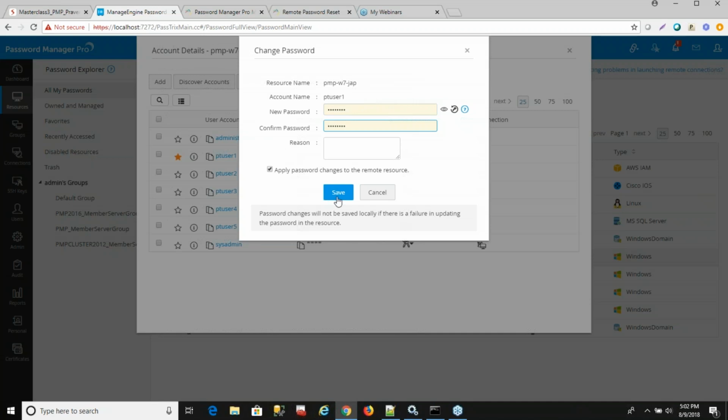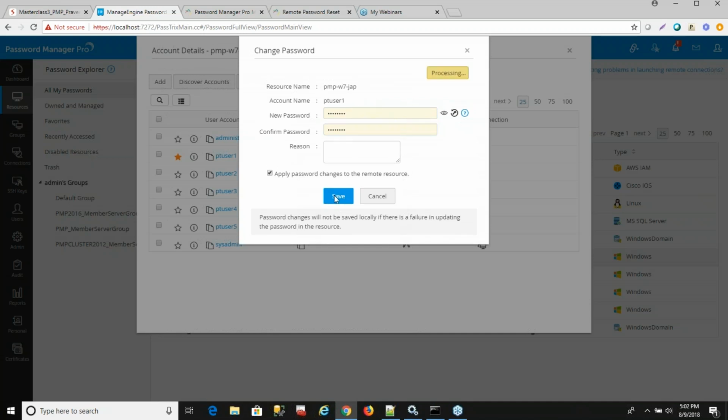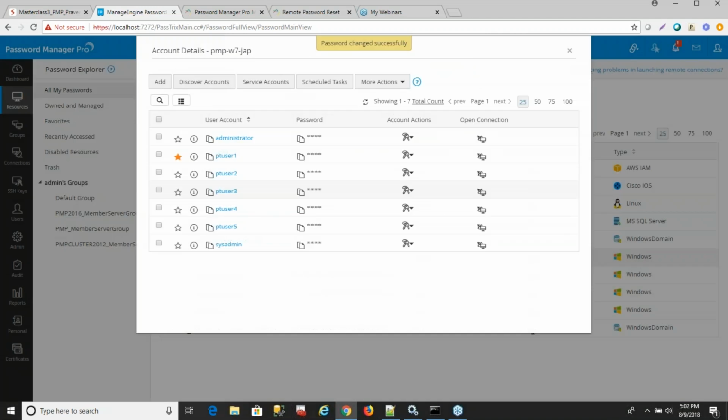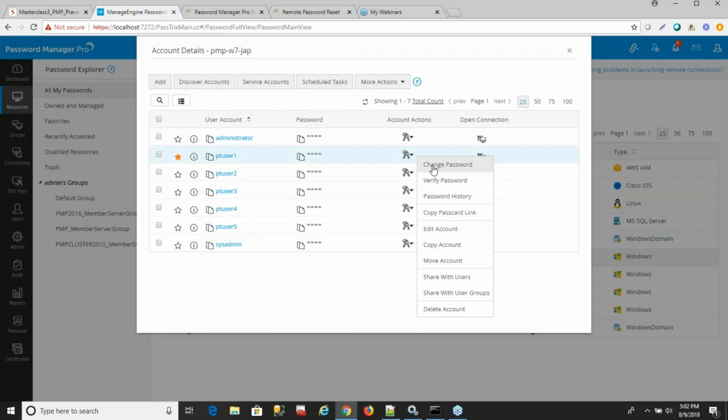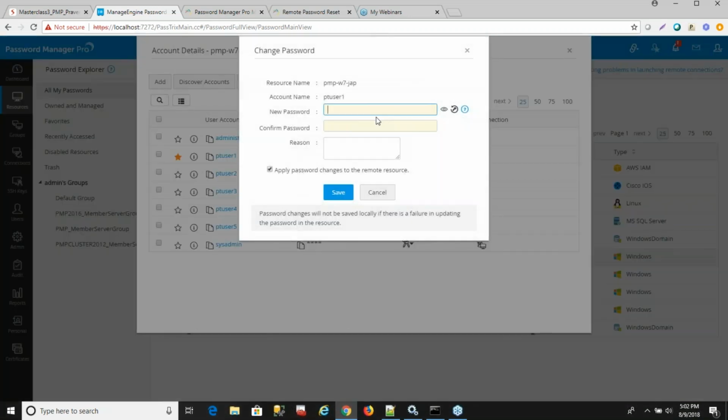And I'm clicking on save. Now it's going to change the password. It's going to perform the password reset from this tool. Password changed successfully. Here I have typed in the password manually, but you can also generate the passwords randomly like this by clicking on the generate password button next to that. These passwords will be generated based on the policy which has been defined by you.